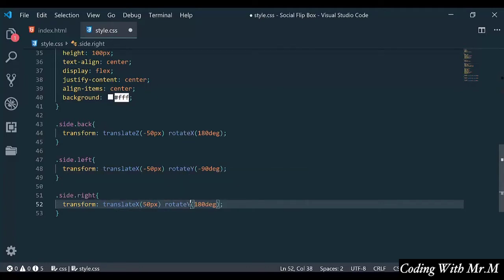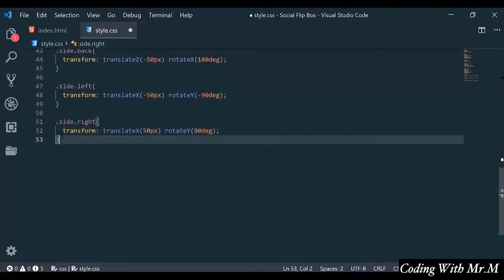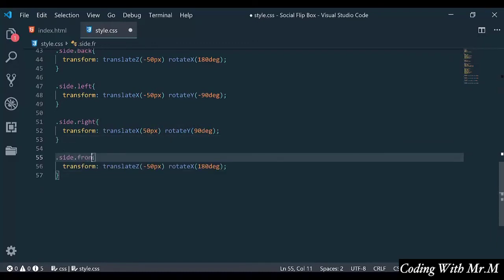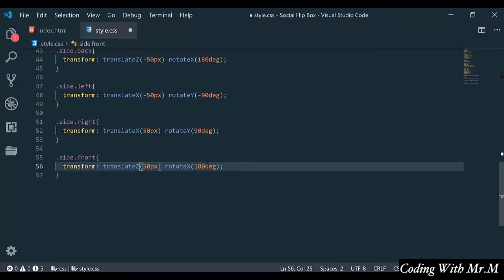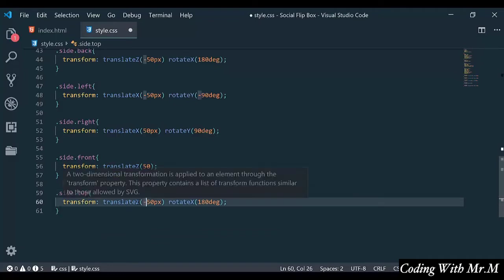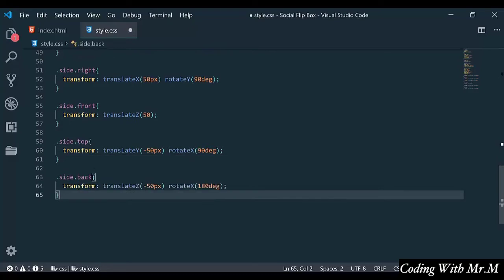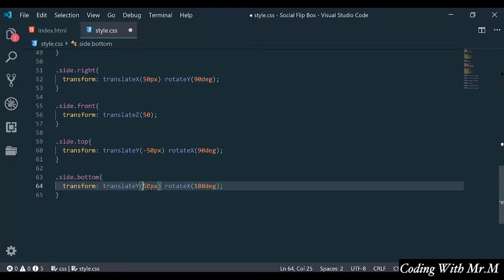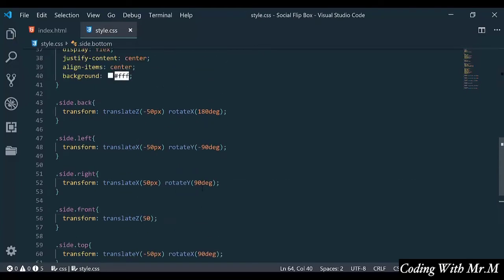Side right: transform translate X 50 pixels, rotate Y 90 degrees. If you need to pause that and copy them down and figure them out, that's fine. If not, awesome. So, side front: transform translate Z 50 pixels. No need to rotate because it's the right way up. Side top: transform translate Y minus 50 pixels, rotate X 90 degrees. Definitely 90 degrees. Side bottom: transform translate Y 50 pixels, rotate X 90 degrees.